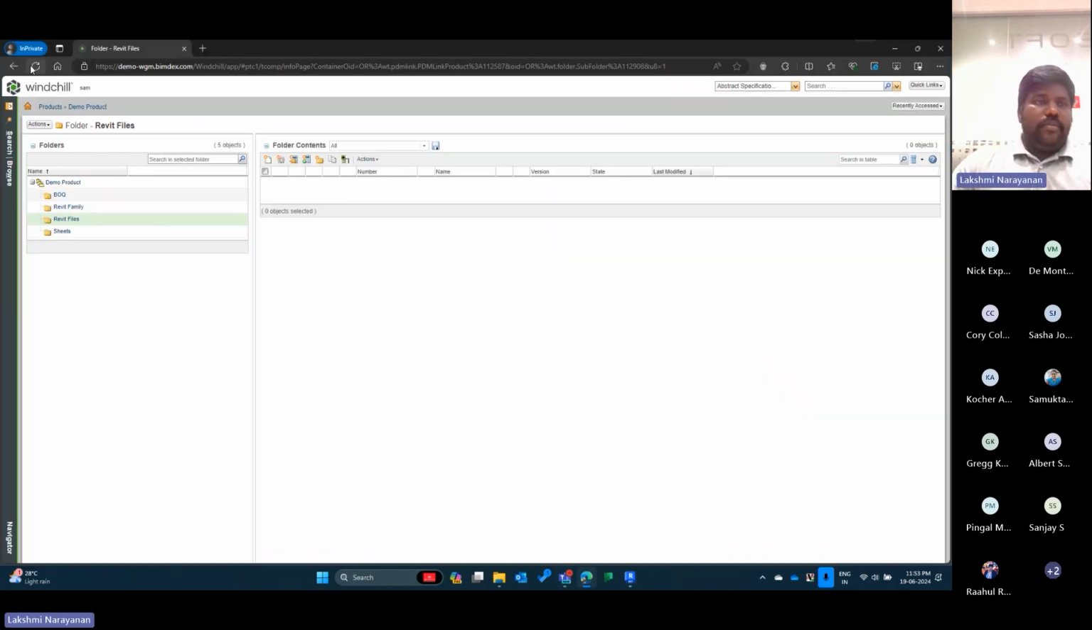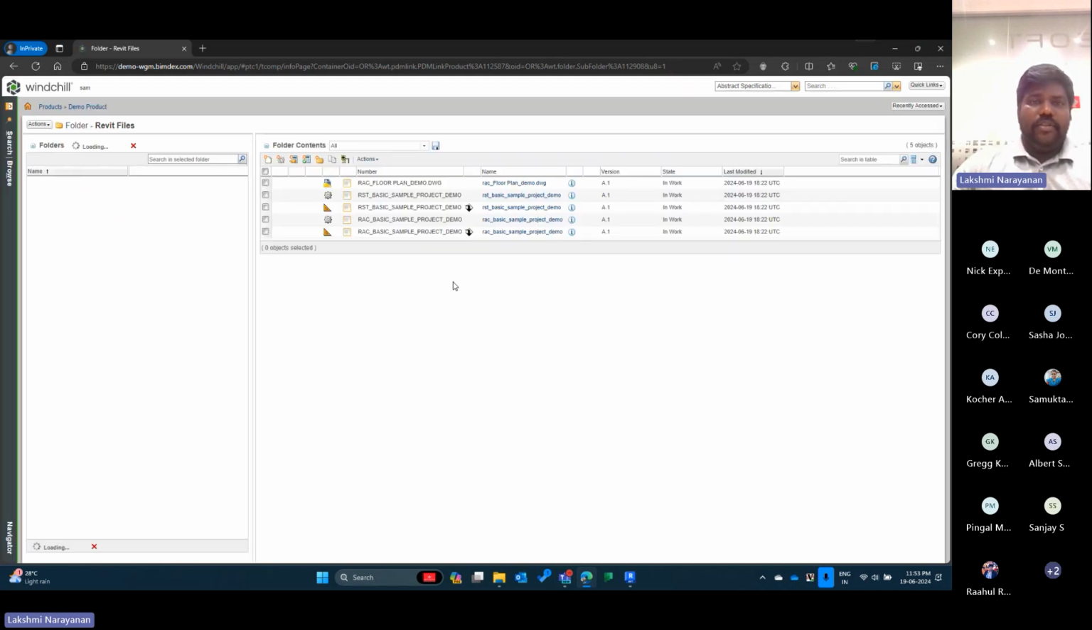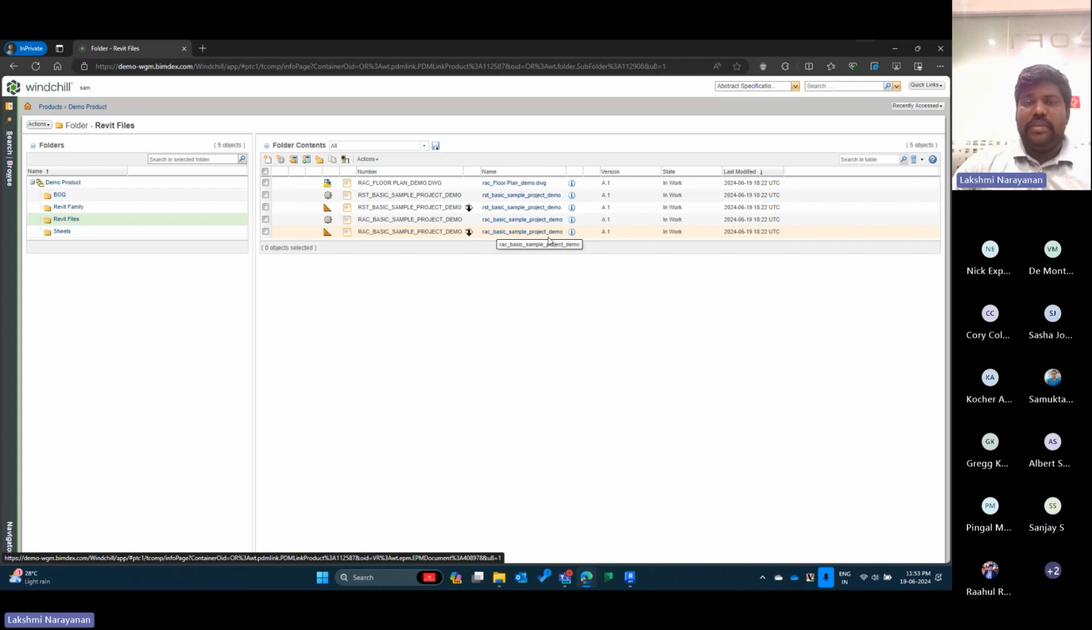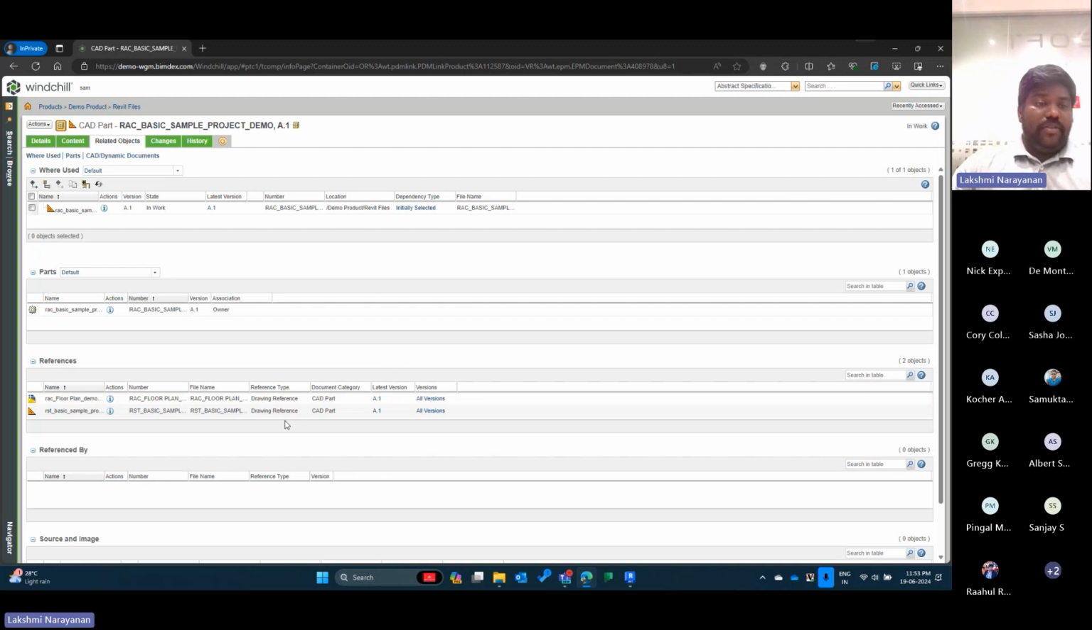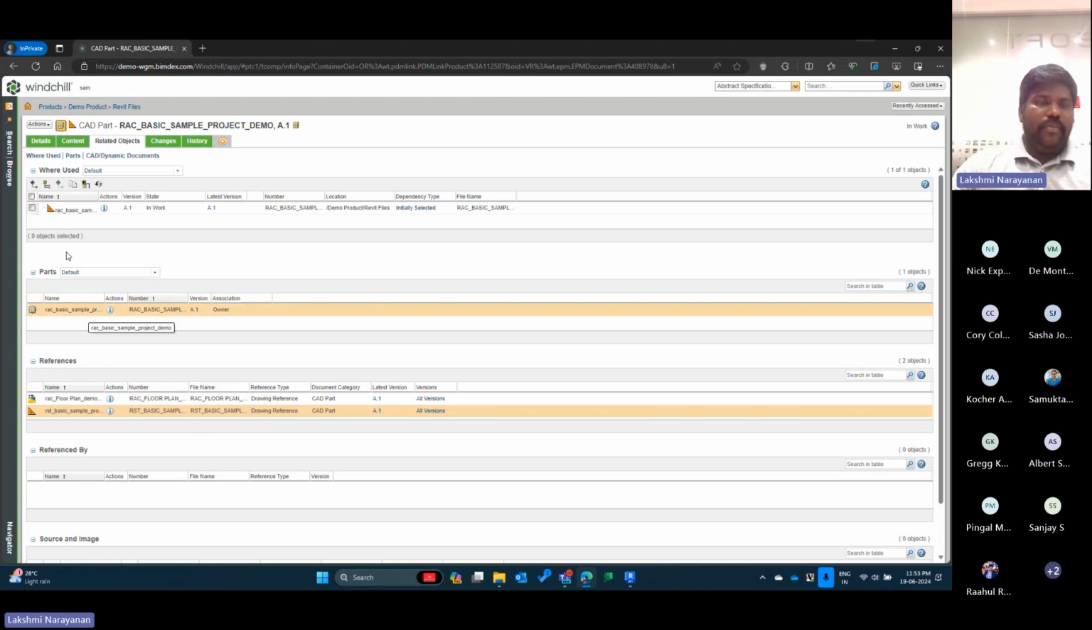Here, I'll just do a check-in in Windchill, where we can see all the designs have been published. You can see this is the main model, the RAC basic sample project, and we have a couple of related files also published. Here you can see there's a CAD link and a Revit link. Both link files also get created in Windchill, and they get referenced to the main model. The main model has an associated part, which will be used for creating the structure of the bill of quantities.